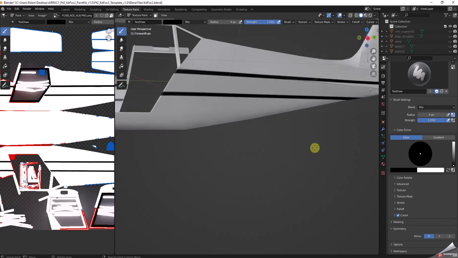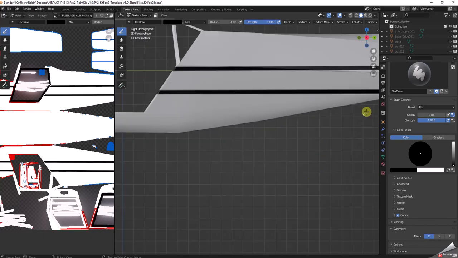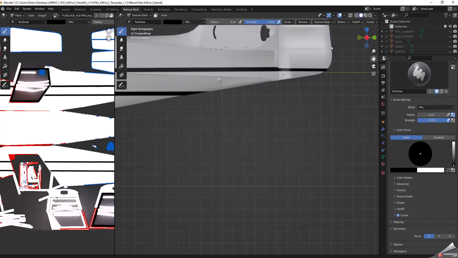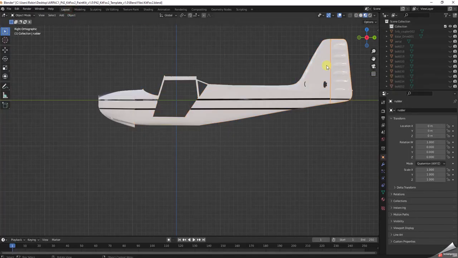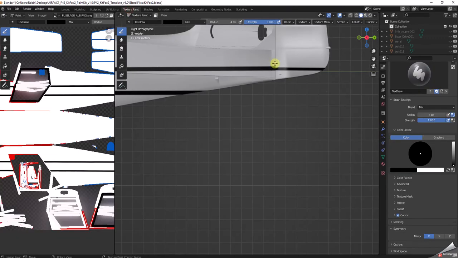Now, I can move over, and if you see that line is a little thin, I can add to it. I'm going to go back to layout, make sure I got my rudder selected, go back to texture paint, and I come back here a ways and just add to it. A little bit off. Control Z.